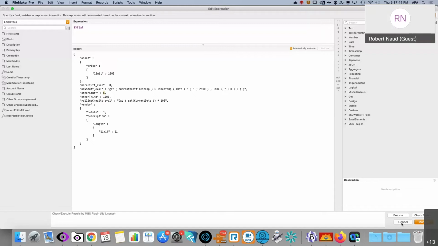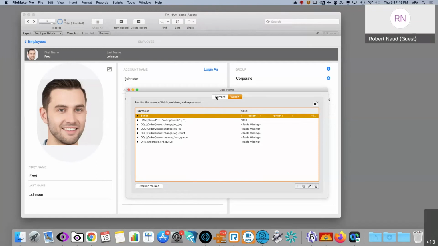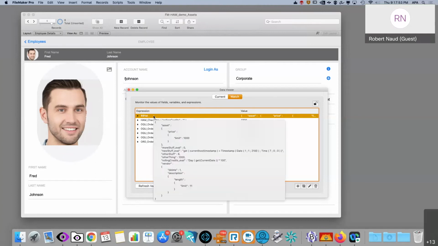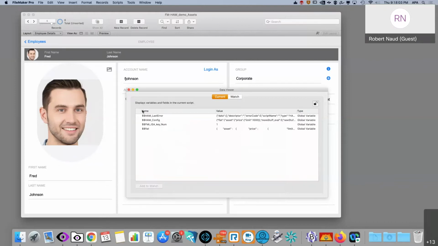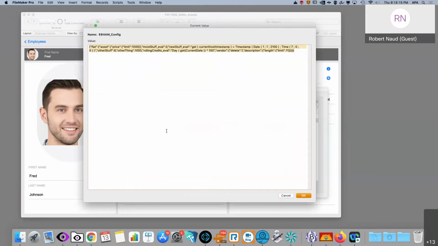And something else. I'm saying $flat is a courtesy variable. In terms of the actual storage that FMHAM is using, for portability reasons it comes out of the box relying on a global variable, and that global variable is $ham config.